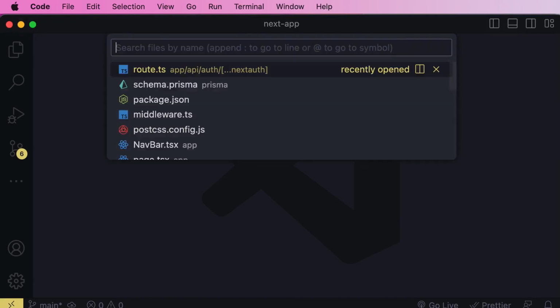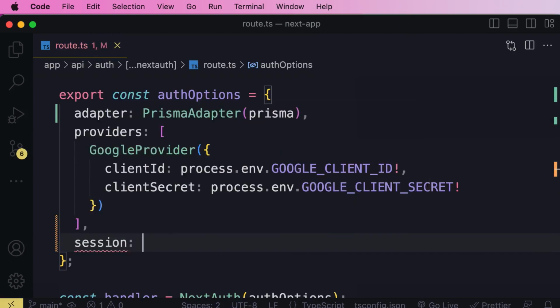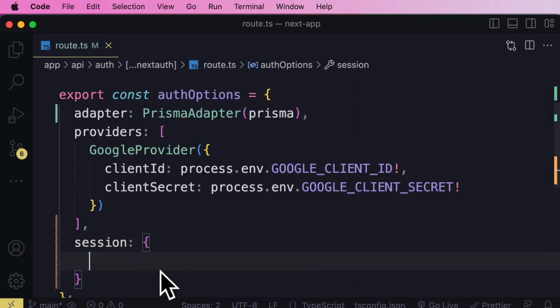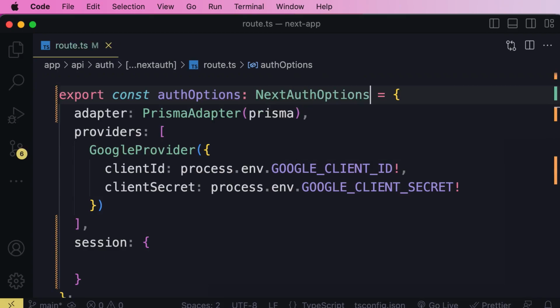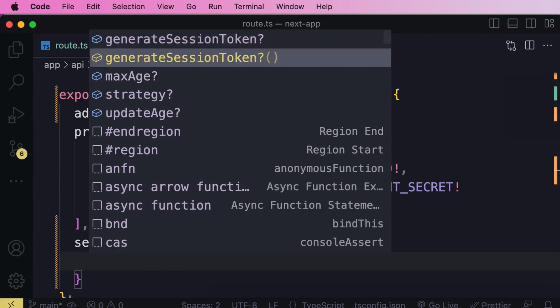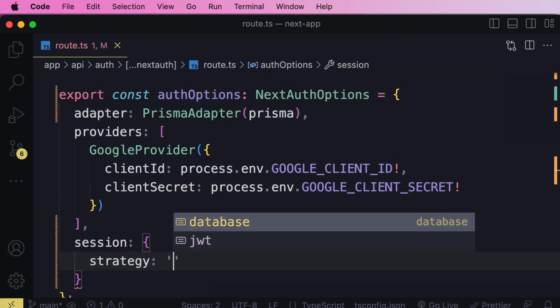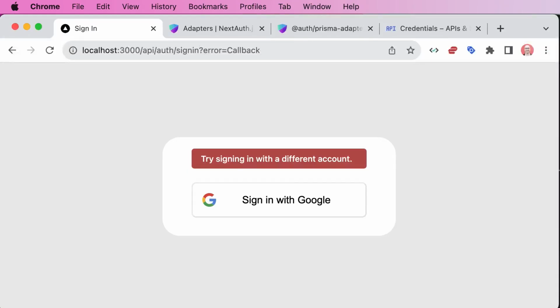So we have to go to the route file for initializing NextAuth and change our session strategy. So here in the auth options, we add another property called session. We set it to an object. Now here we don't have auto completion because we didn't type this constant. So here we can annotate this with NextAuthOptions. And now if we press Control and space anywhere, we can see the properties that are valid. So here we're going to change strategy to JWT. Okay, now let's try logging in one more time.